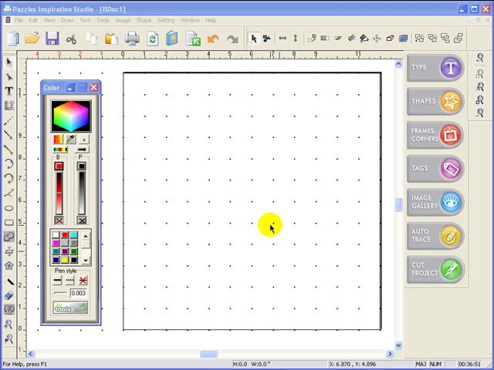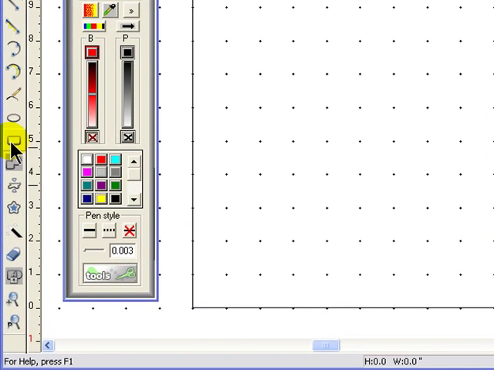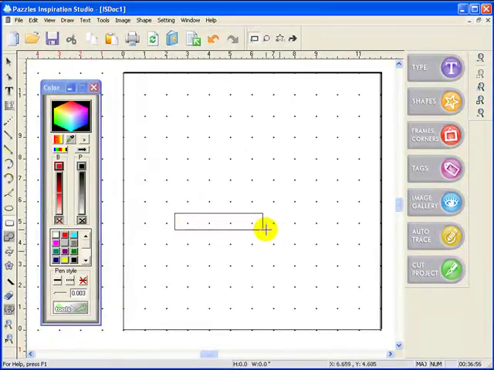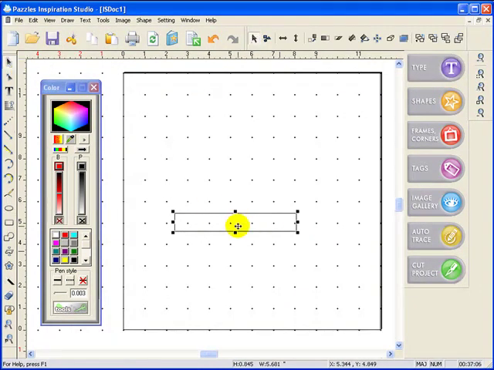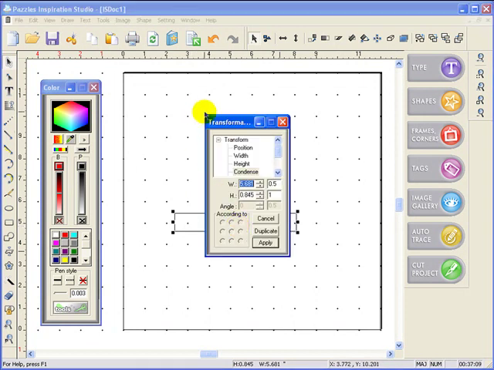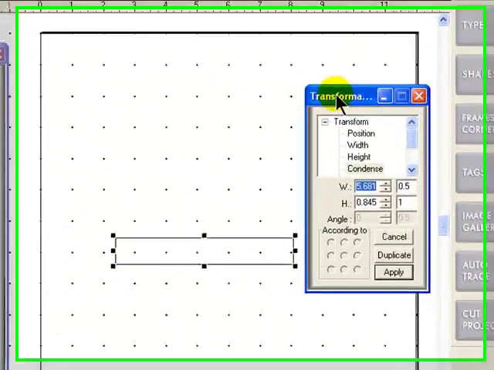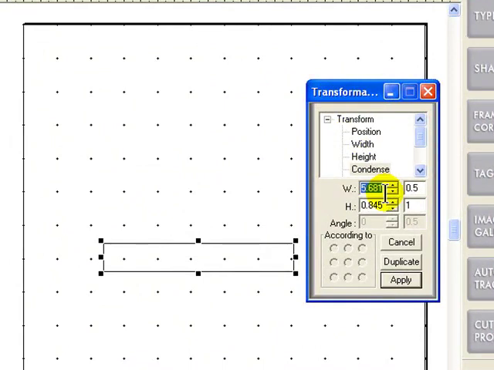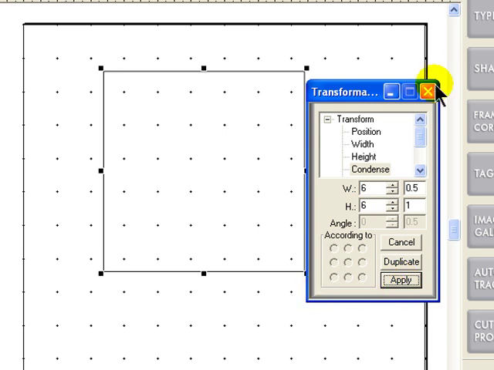So the first part that I'm going to do is select my rectangle tool and draw a rectangle. Now I know that I actually want this rectangle to be 6 inches across. So I'm going to go up to my select tool, make sure the rectangle is selected, press the C on my keyboard, which will bring up my transformation window. And here I'm going to select 6 inches for width and 6 inches for height, and click on apply. And that's the first part. I don't need the transformation window for the moment, so I'm going to close it.